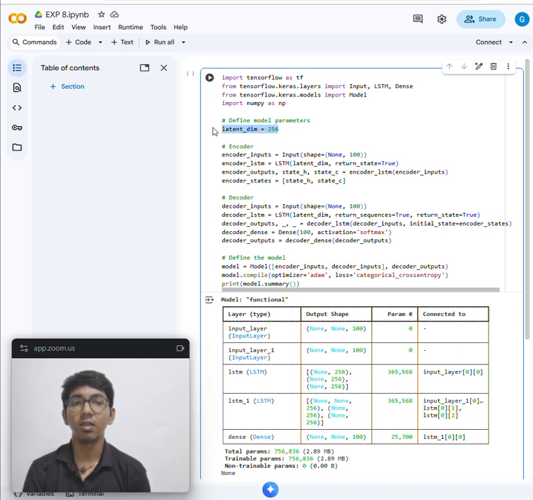The encoder takes an input sequence shape. These are the parts of the encoder and the remaining parts are the decoder. And finally, we are defining the model. In the encoder, we are defining the shape of None comma 100, which means it can handle any length of sequence, where each time step has 100 features.